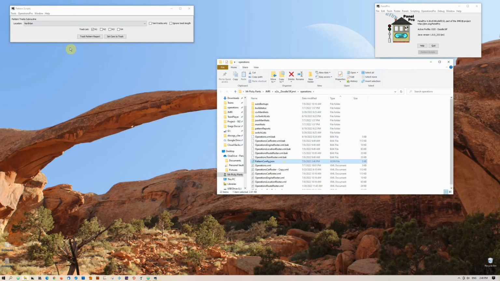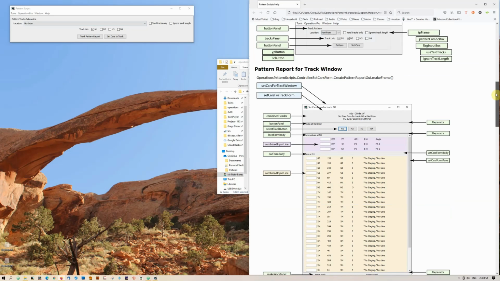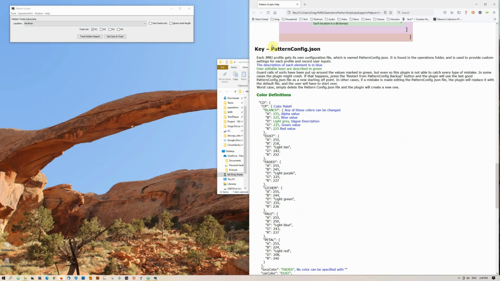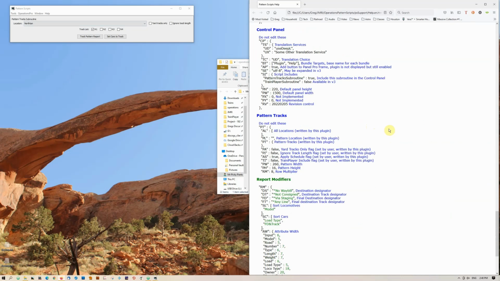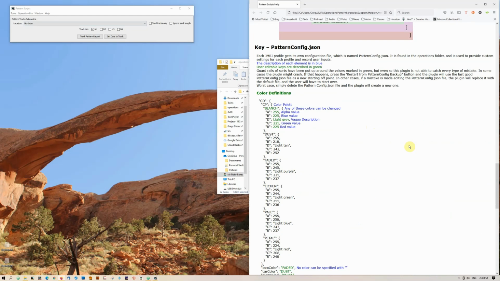To see what you're going to edit, click on Help, Window Help. It opens the help page for this plugin. Scroll down to the bottom to this part right here, key patternconfig.json. I have it broken up into 4 sections: color definitions, control panel, pattern tracks, and report modifiers. The items marked in green are the ones you can edit. So for example, you can change the name of the color, its alpha, blue, description, green, or red values.